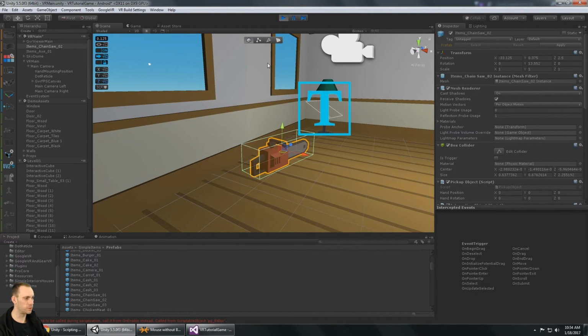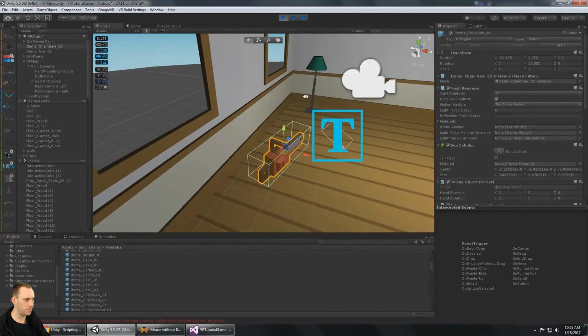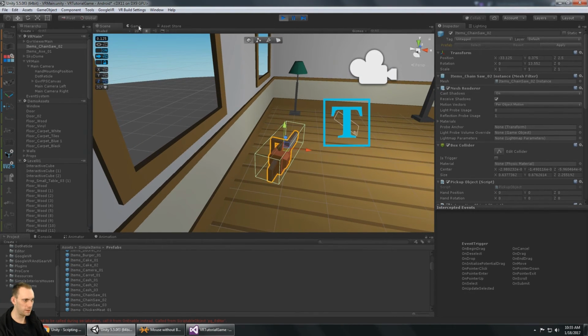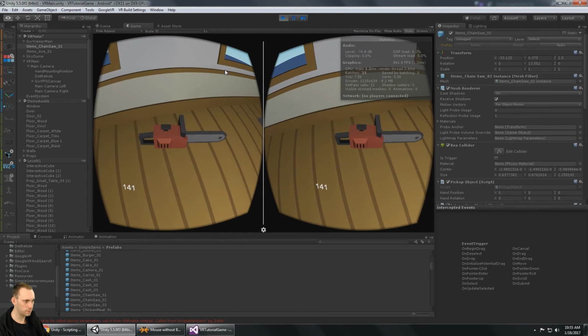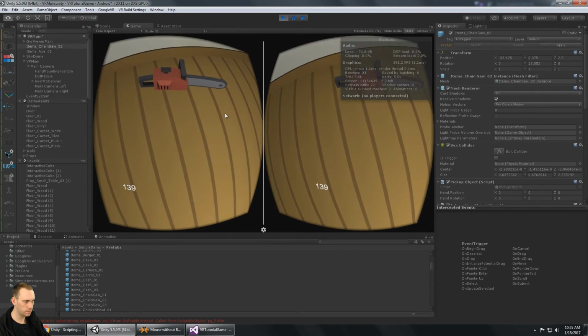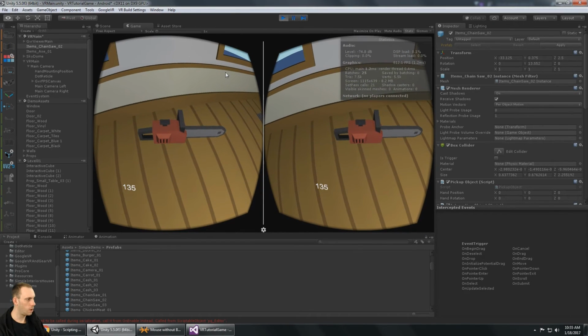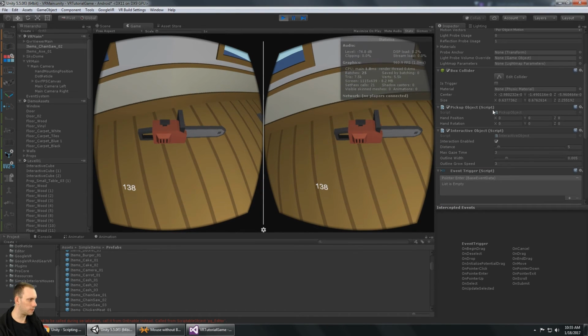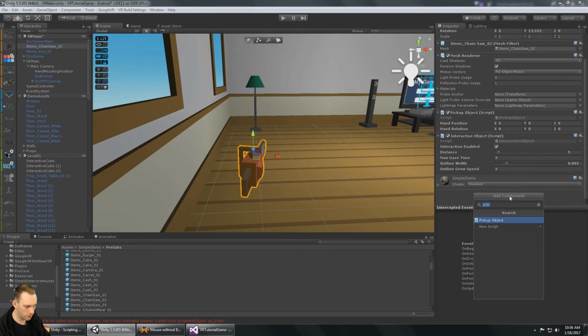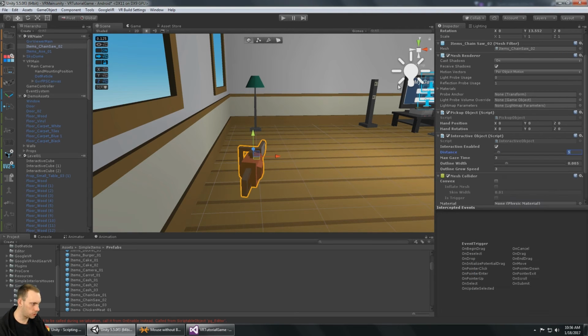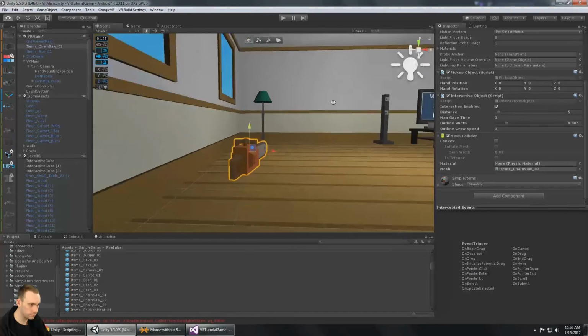So, it seems like something weird is happening. I'm still looking at it, but it must be the distance. The distance is set to 5. I wonder if I just remove the box collider and add a mesh collider.